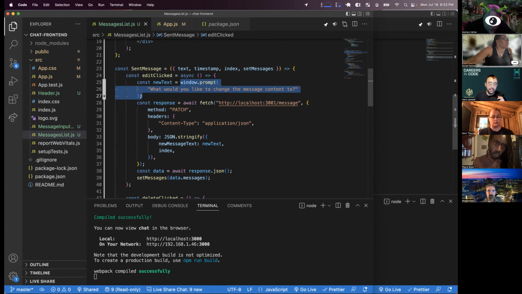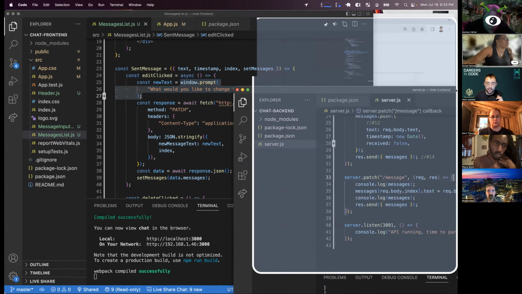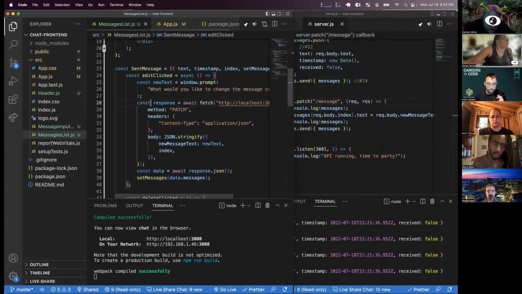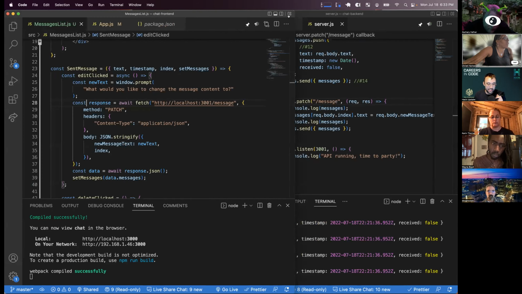For me, getting it to sink in is drawing lines on all of this, right? So being in here and then being like, okay, when I make the patch, what's happening is this patch to message is lining up with this patch to message here. This rec.body.index is lining up with this body index. Okay, this new message text is lining up with this new message text. Well, where is new text coming from? Oh, that's coming from my window prompt.